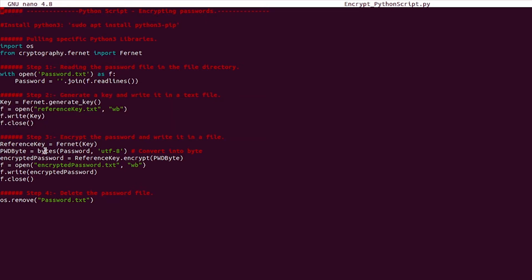Then the third one is going to encrypt the password and write it into another file. So basically, when this Python script is executed, it's going to show you two different files, and I'm going to run this script and show you the whole process, so don't worry about that.